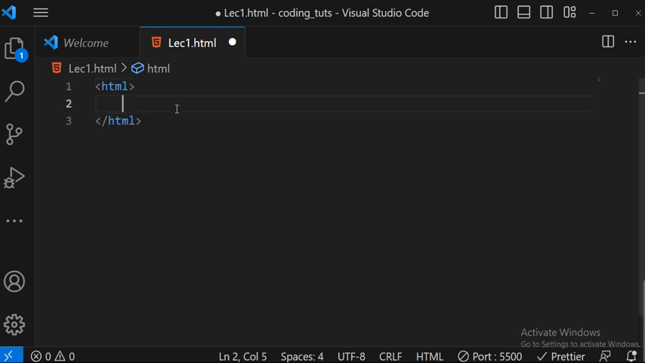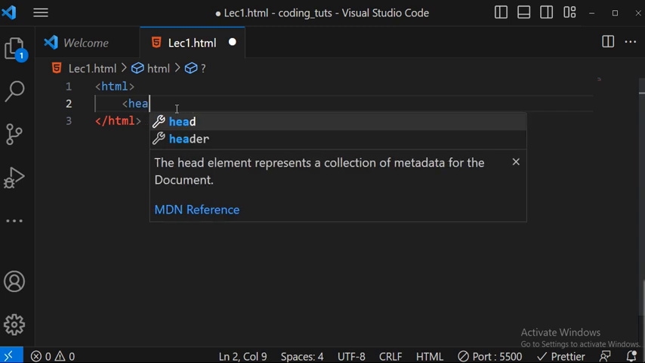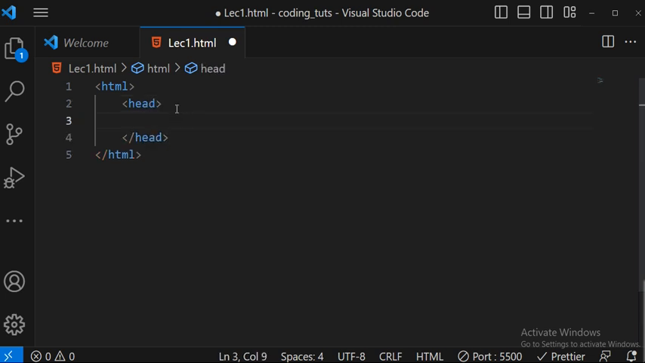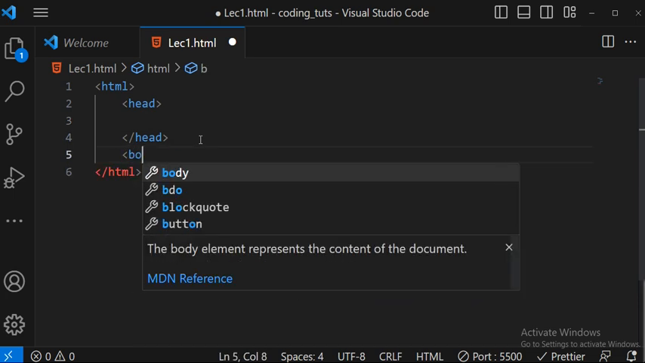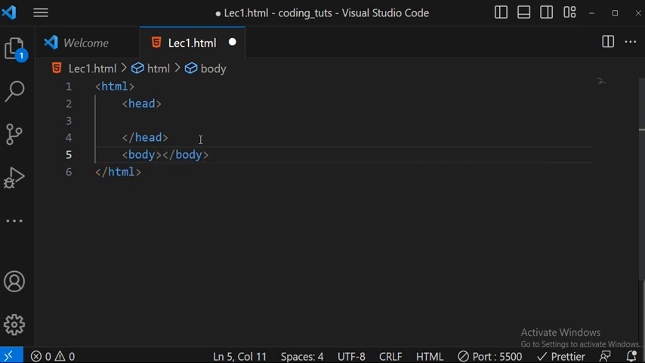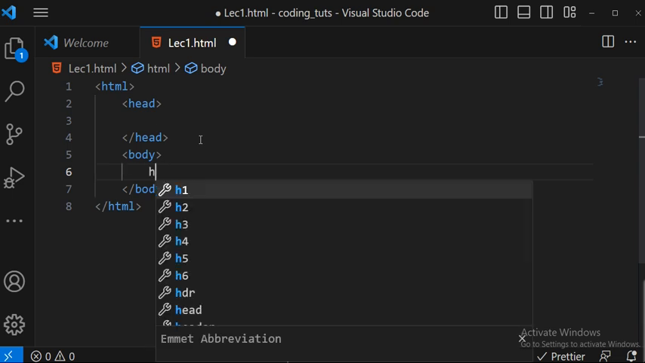Inside HTML there are two things. First is your head tag, opening and closing head tag, and after that there is body, opening and closing. Whatever you write in your body tag, it will reflect on your web page. I'll just write something called hello world here.